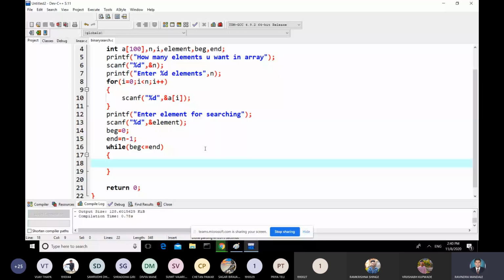That means element is not found. So till this condition is true, beginning less than equal to end, I will perform searching, or I will perform those comparisons. That means compare desired element with three things.